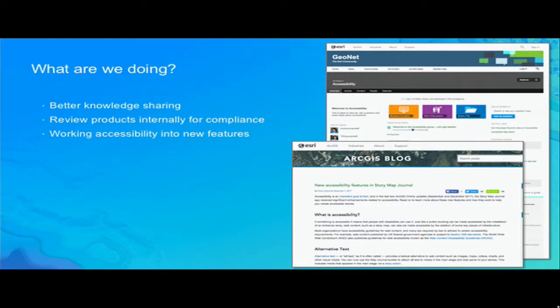We also have a group on GeoNet that's focused on accessibility. So feel free to jump into that group and talk about your challenges or ask us questions about accessibility. You can even put in a feature request and say, hey, I know this web application is not accessible. Can Esri help fix it? We really welcome those kinds of discussions.